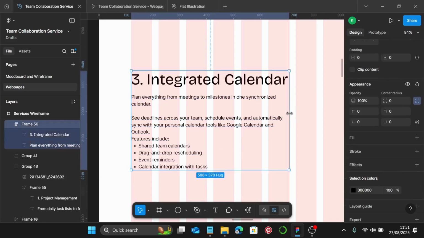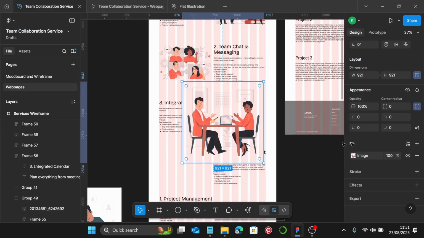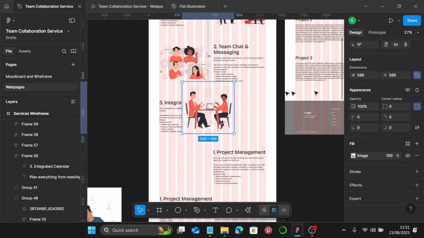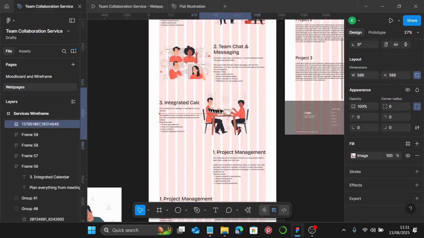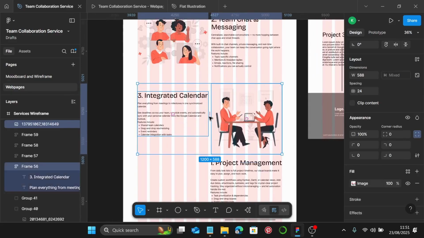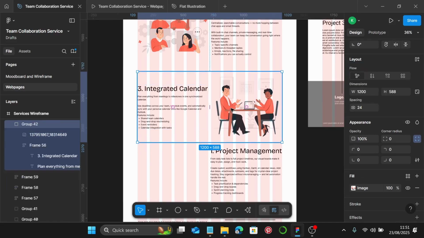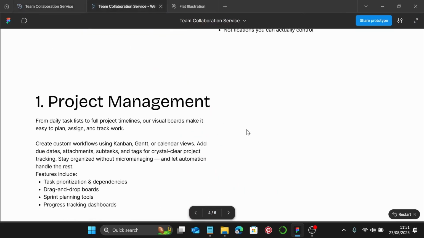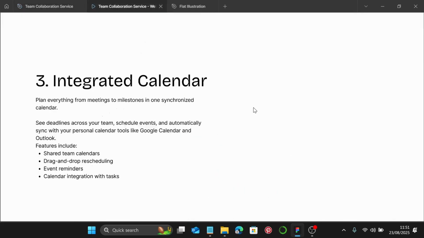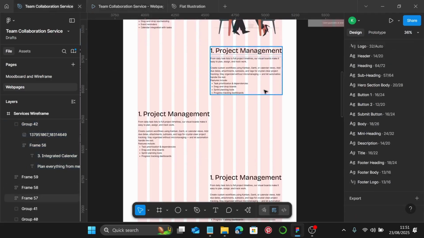I'll just reduce this so it will be on 6 columns. Bring in the image for this section. Make the width or height 588, and we're just going to move this to this edge, select these 2, and let's align them vertically using Alt-V. And I'm going to group. I'm going to go to our prototype view so we can see what this section looks like, and that's it. Let's move on to the next one.